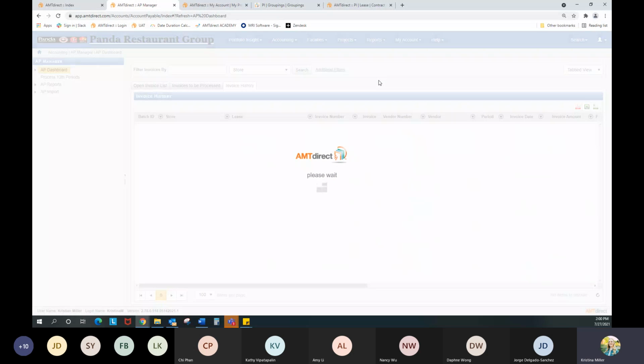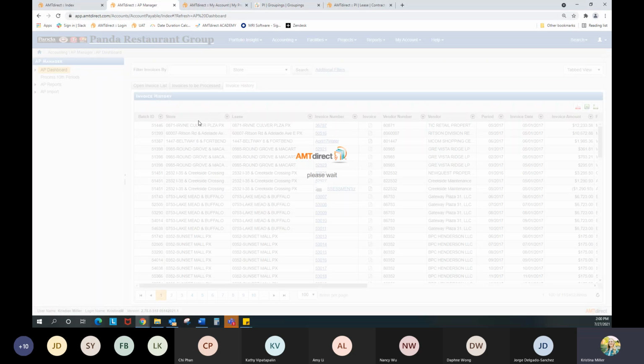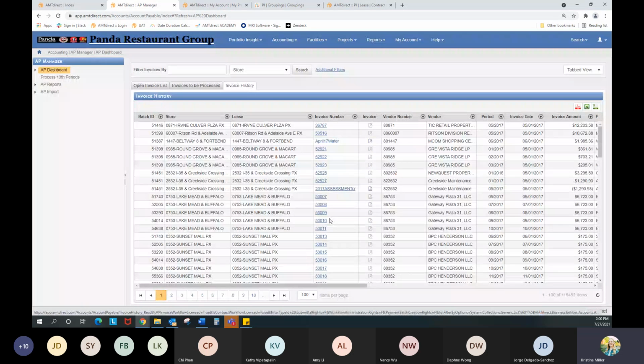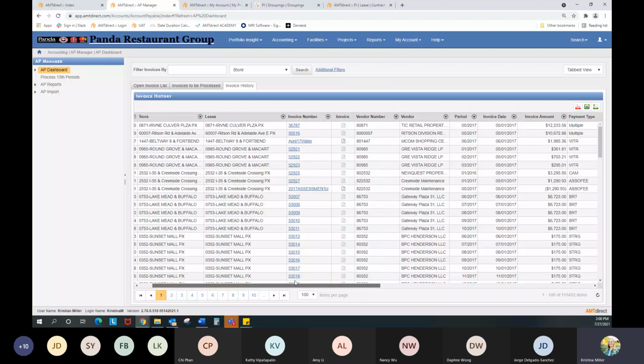All right, and then your last section here is the invoice history. So once you've actually paid those invoices and created the payment batch, it's going to move those invoices to here, which tells you they've been paid, they're historical at this point, and then you could come here to reference the information should you need to.